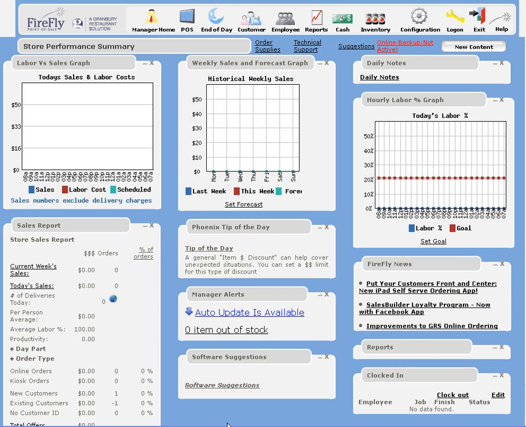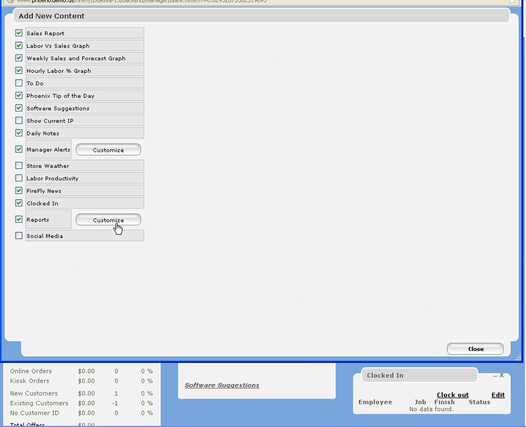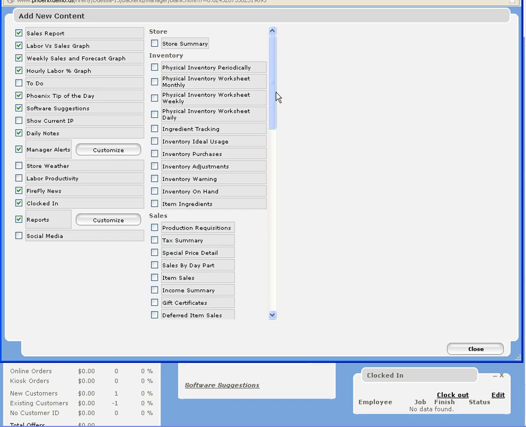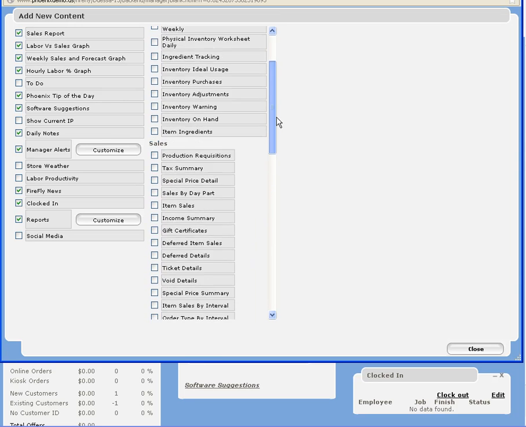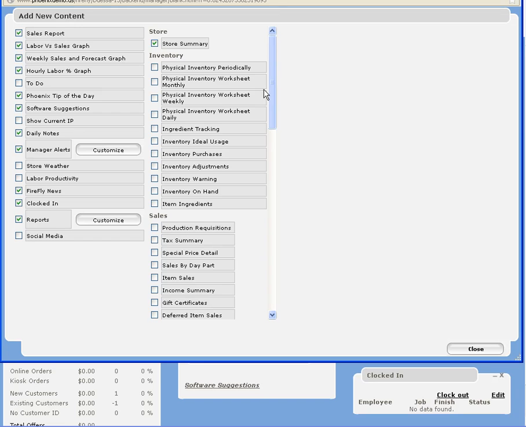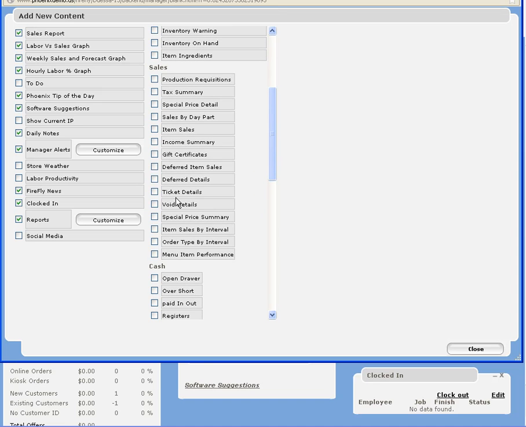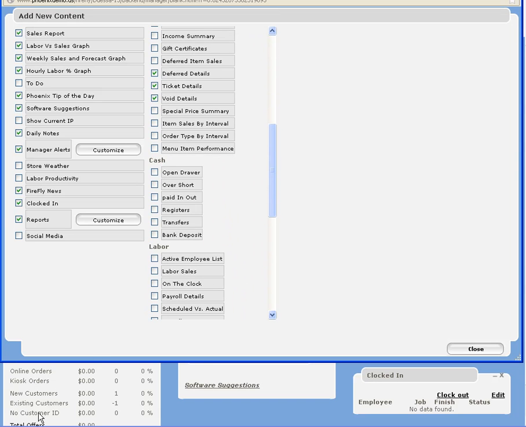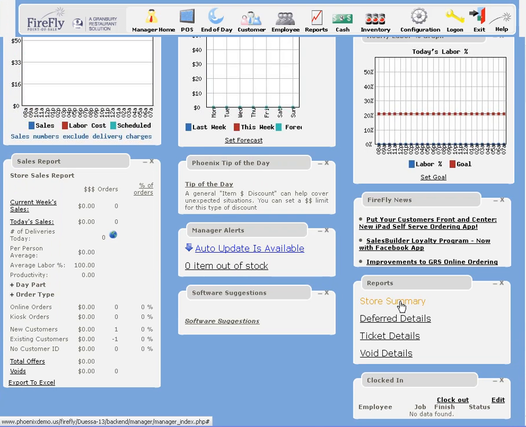Okay, now I've added my new modules to my manager homepage, but I see that my reports module doesn't have anything in it. Let's configure that, again by going to New Content and Customize. This gives me a quick glance at any of the reports that I'd like to see. So I like to have a quick link to my store summary, as well as some of my favorite reports, the deferred details, my void details, and my ticket details. Okay. Now you can see that I have a quick link to my favorite reports.